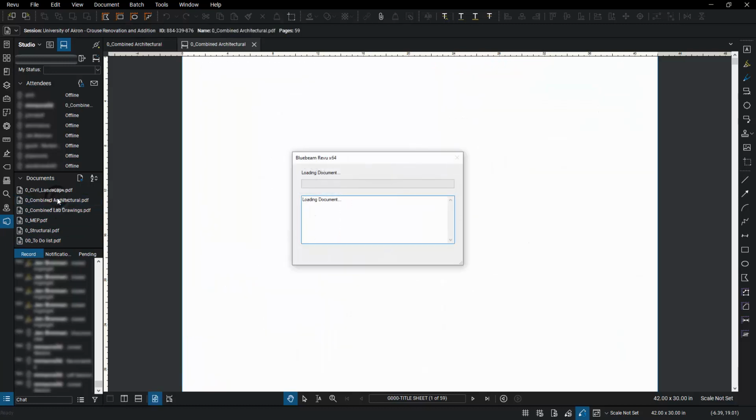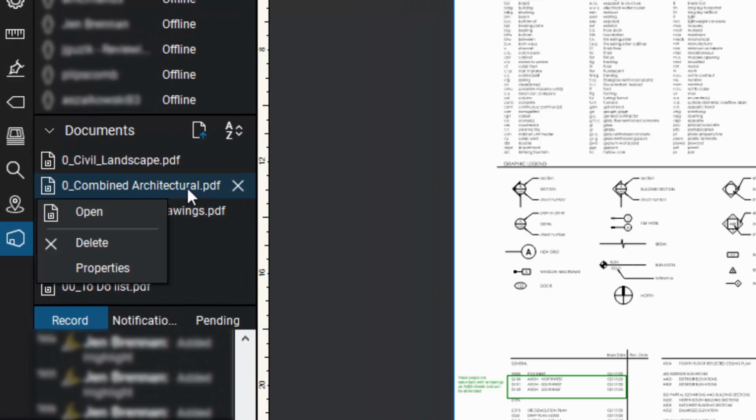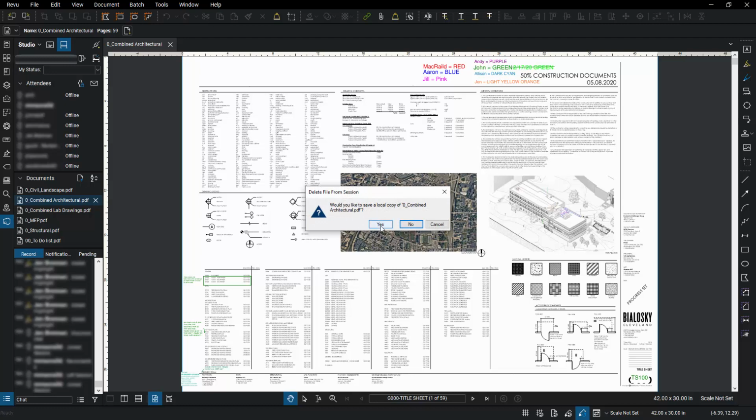But it's, oops, don't open it. It's as simple as right-clicking and delete, because I want to get rid of this. Are you sure that you want to permanently delete this? In this case, yes, I am. Do you want to save a local copy?